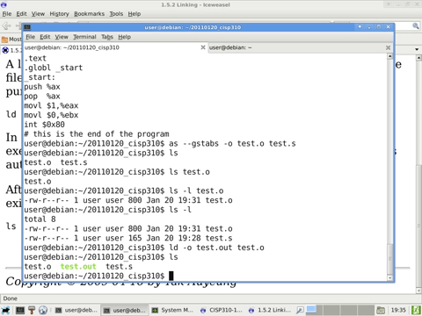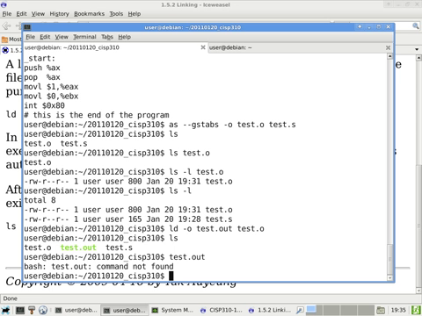As an executable in Linux, you can run it. But it doesn't run when you say test.out. When you press enter, it says command not found. If you were to do this in Windows or DOS, it would have executed the program because the program is in the current directory. But in Linux, you cannot do it. And that's because the current directory is not on the path.